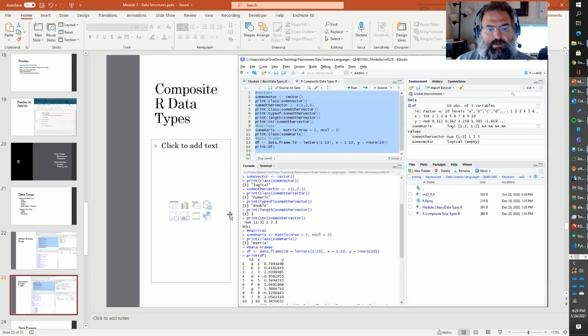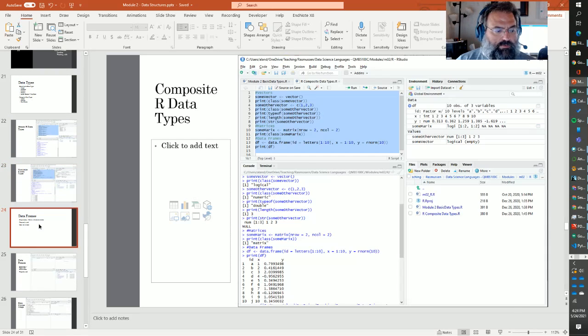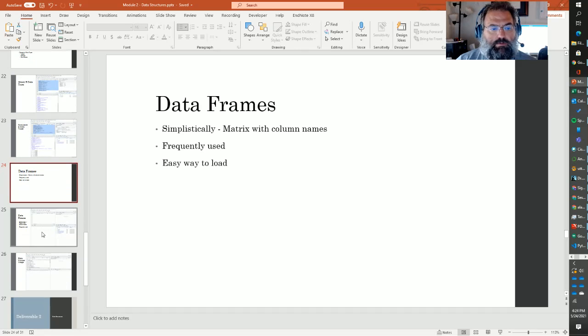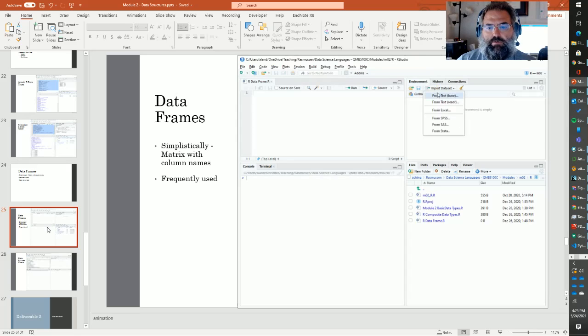The composite data types, things like a vector, pretty much it's essentially like an array. You can think of it that way. It's not exactly, but that's close enough. And you also have a matrix, which is an n-dimensional sort of thing, so a number of rows, a number of columns. So think of it as very much like a grid. It might come in handy if you're doing matrix operation of some sort. And a data frame, you can think of it simplistically as essentially a matrix with columns, but it's so much more. They are frequently used, and probably one of the most common types of things you'll use as well.